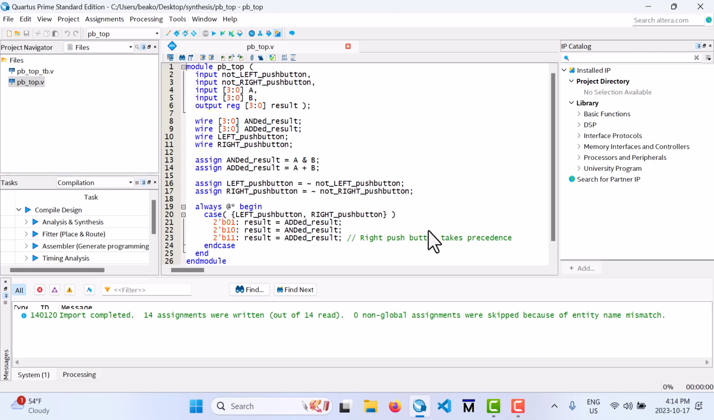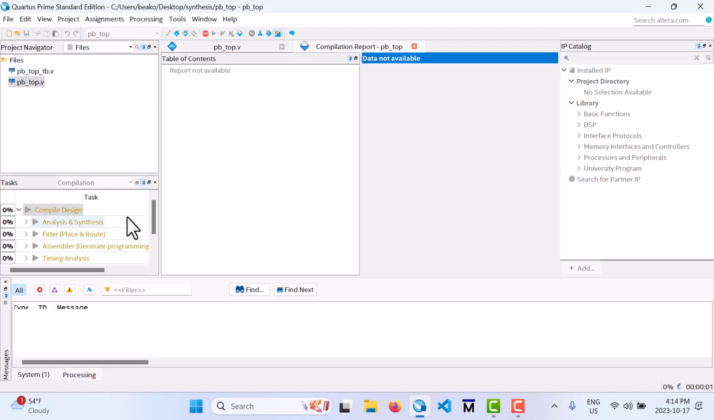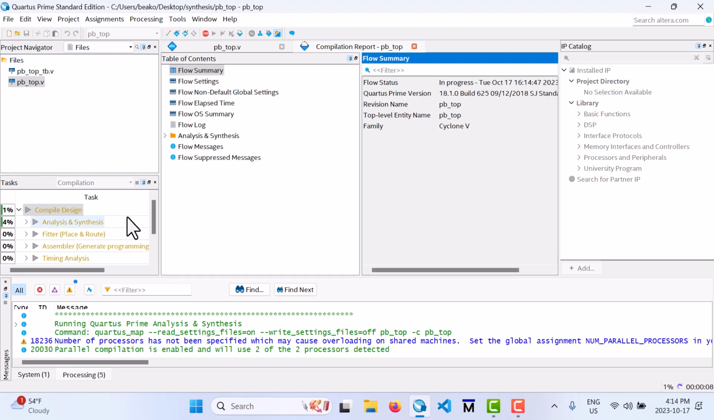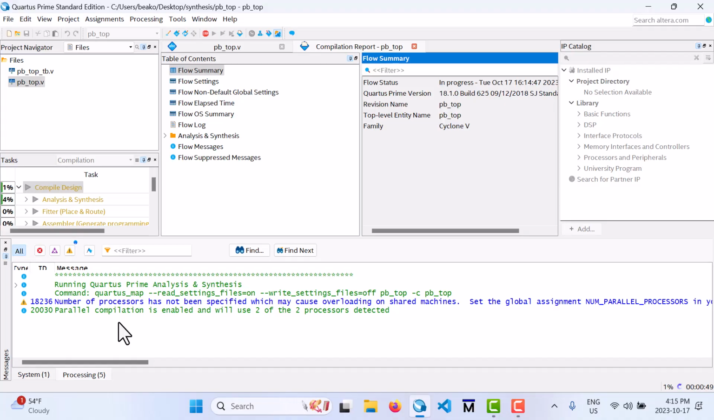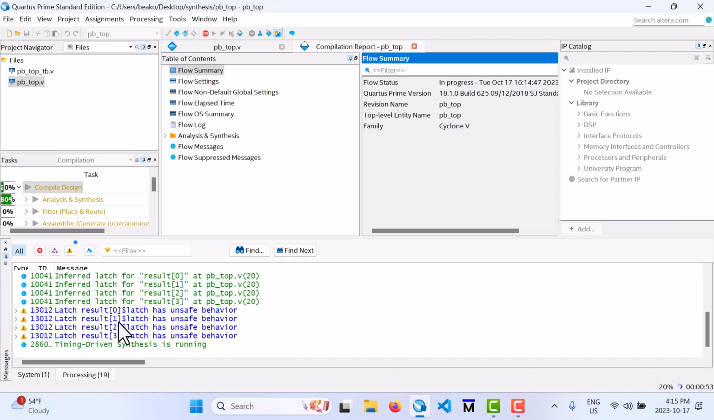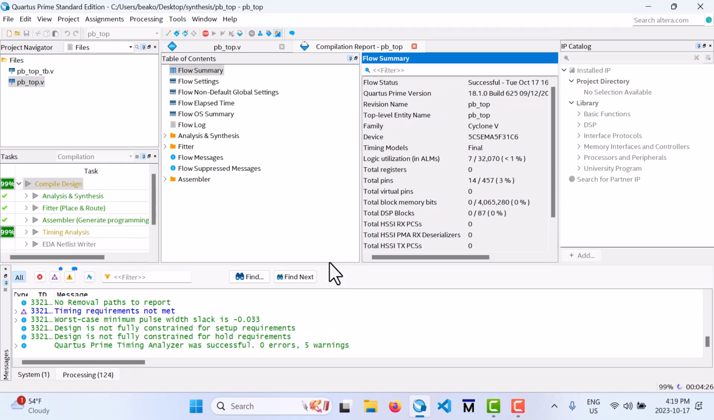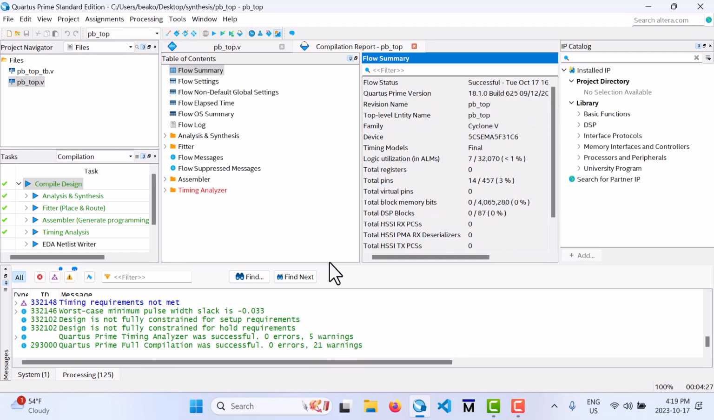Now we can synthesize the design. We will hit compile design. This is usually the longest part of the process and it can take a few minutes. I have designs that have gone up to 40 minutes before, so we will have to wait patiently. As you can see, we have some inferred latches. Okay, it has now finished compiling and synthesizing.